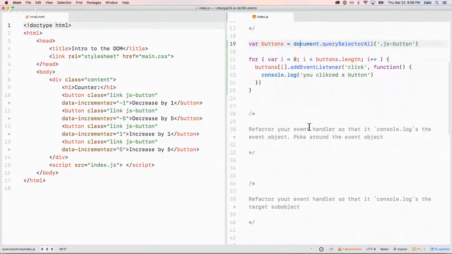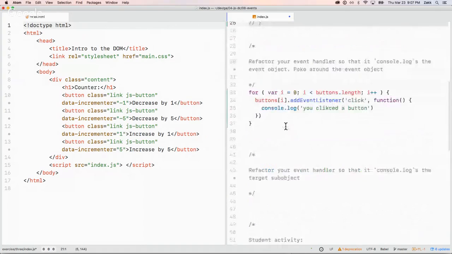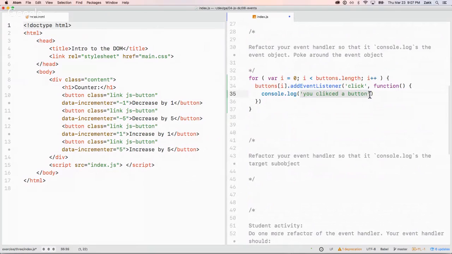So let's see. The next step is we need to refactor our event handler so that it console.logs the event object. And then we're going to spend a minute poking around the event object. Who wants to help me with that? So you have the same, just console log buttons. All right. So what am I console logging? Buttons I. What's that going to log? Should log the current button, excuse me.